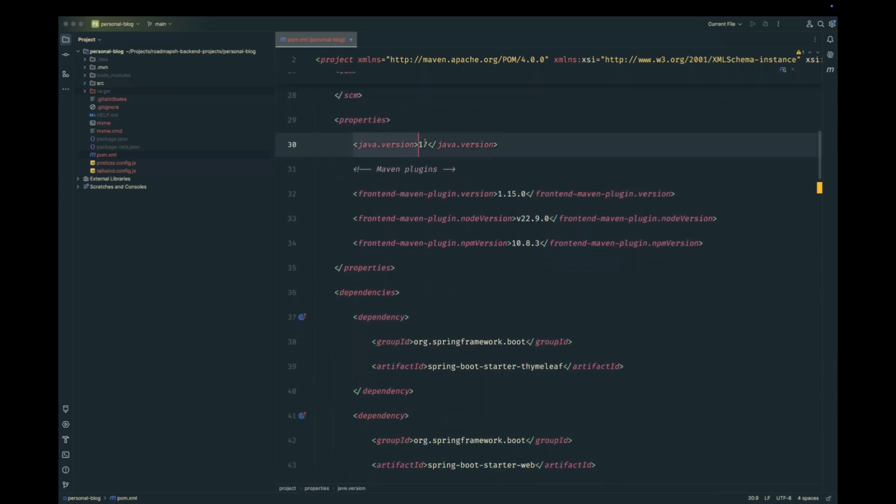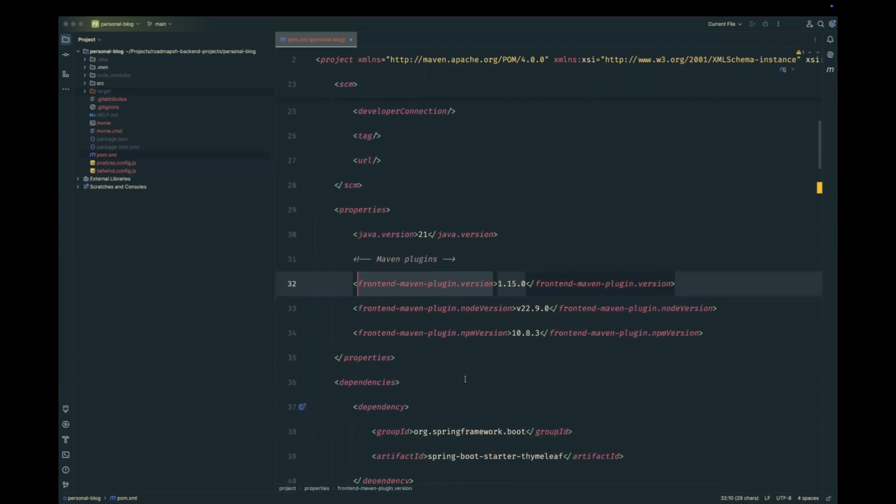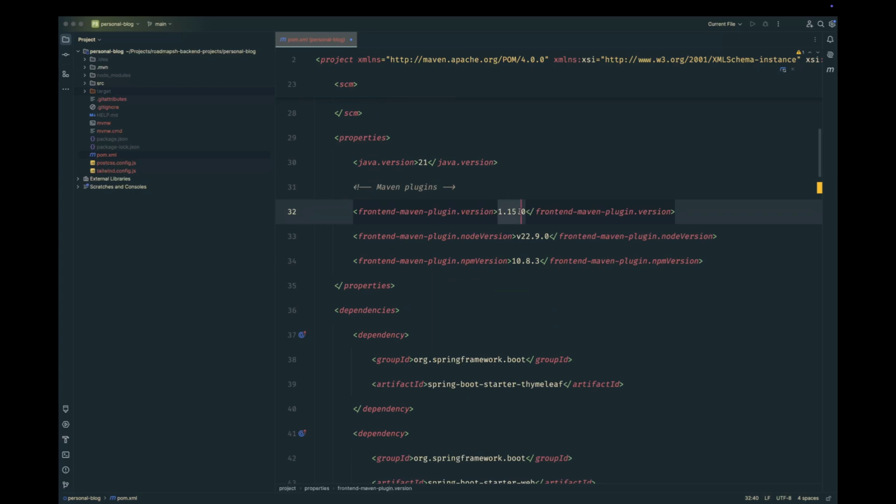Now here we have specified Java version 17. I want to use Java version 21, so I will put 21 here. And then this is the version of the front-end Maven plugin, which we will use later. The front-end Maven plugin is used to install node and npm and run npm commands in our project. So it needs the node and npm version as well. We have specified the node and npm version in these properties.